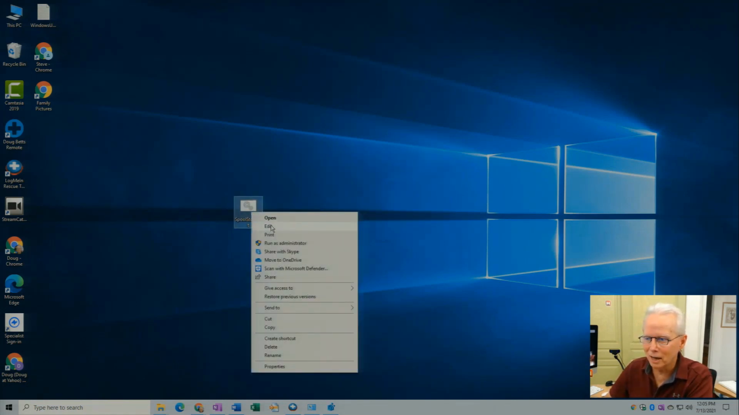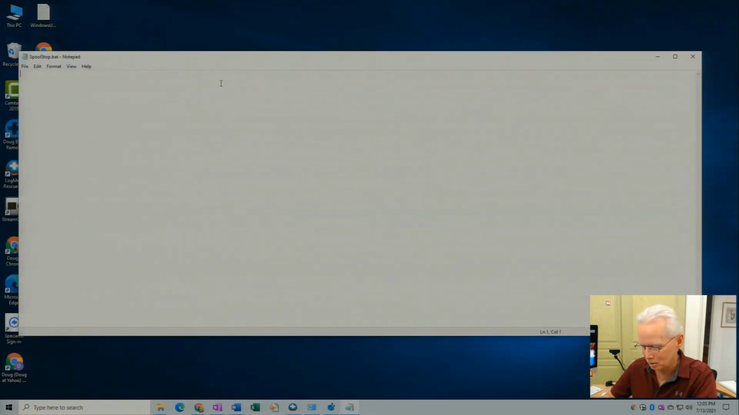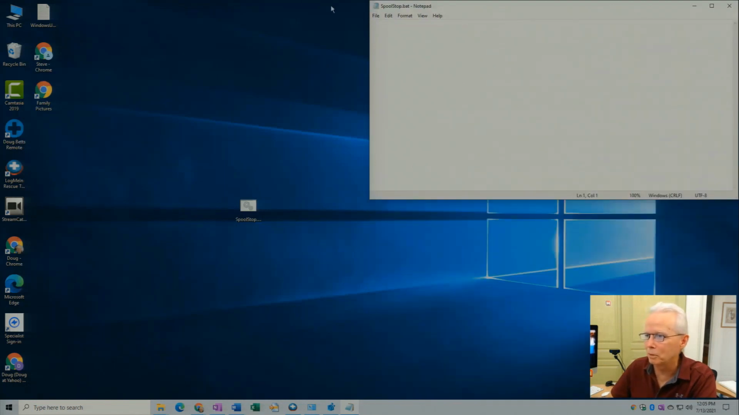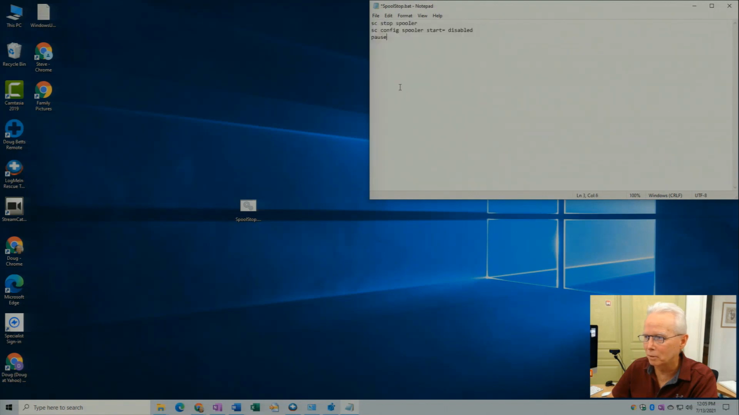Then right click on that and choose edit. And then we're going to create some text here. Let's put this Windows key right arrow and then up arrow to put it up here in the upper right corner. And I'm going to do Windows key V because I already have the text of this in the clipboard buffer, call it. For SC stop spooler and then SC config spooler start= disabled. So this is going to not only stop the print spooler but also disable it.